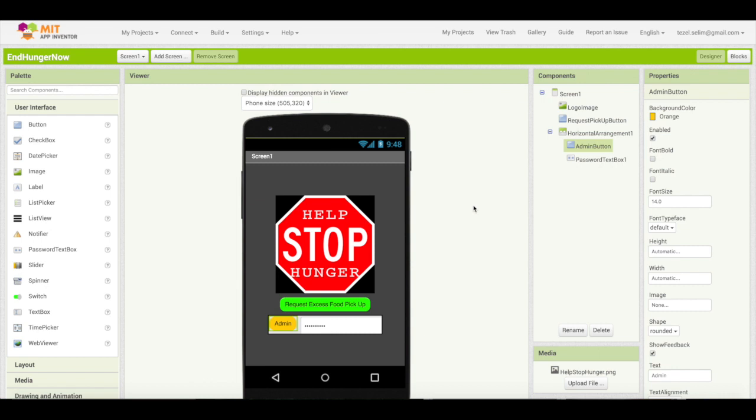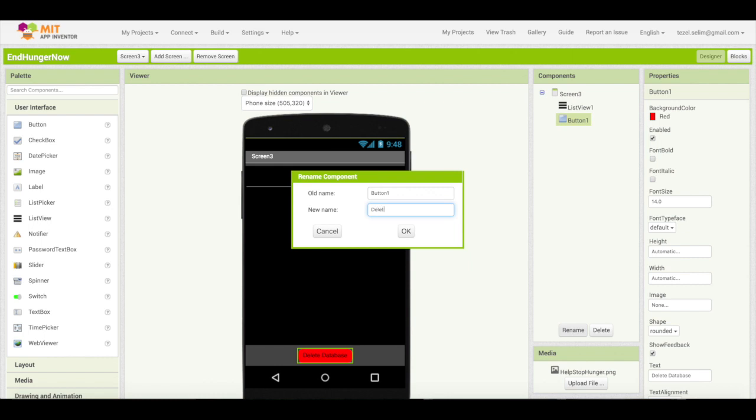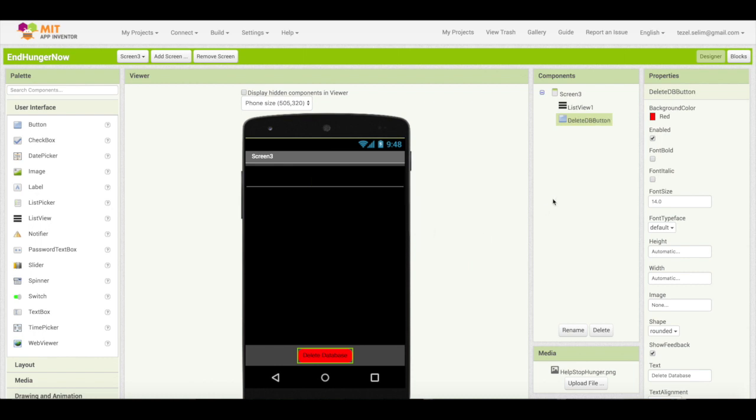Now we're going to code the behavior for screen 3. Remember, when the administrator enters their password correctly and presses the admin button, screen 1 leads to screen 3. And what screen 3 is, it basically has a list view, which we're going to discuss in a second, and a delete database button. All right? So let us first of all rename our components so that it makes some sense. List view, you could probably leave it as it is. We will not get confused by that. But button 1, let's rename it to say delete DB button, so that I will remember that it is a delete database button. Okay?